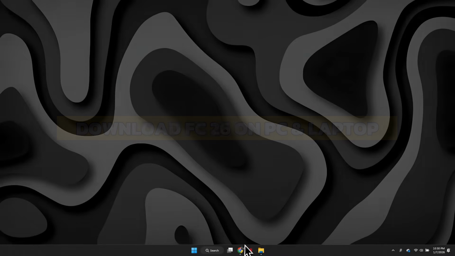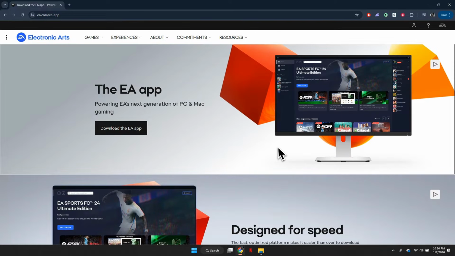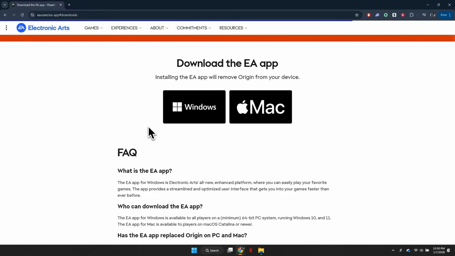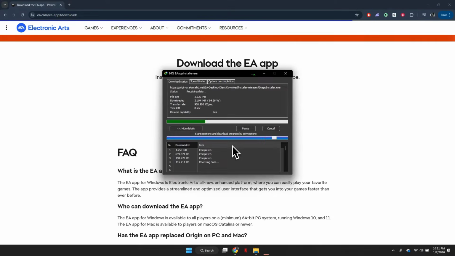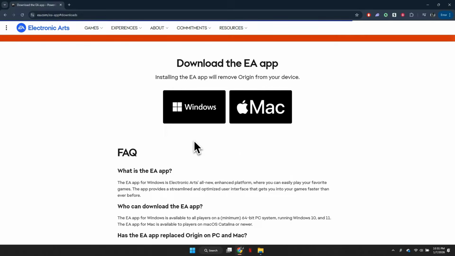Alright, let's begin. To download FC26 on your PC or laptop, you first need the EA app. Open your browser and go to the official EA website, then download the EA app installer. Once the download finishes, open the installer and complete the setup.